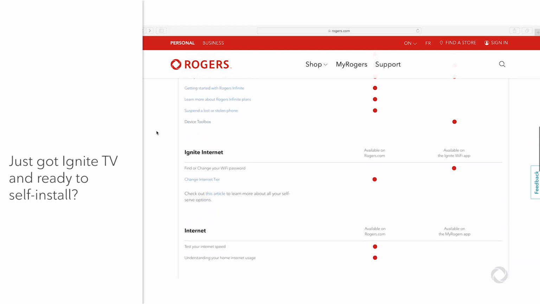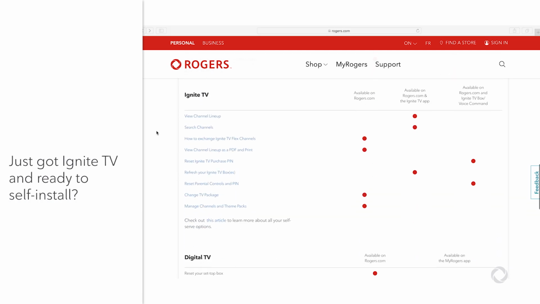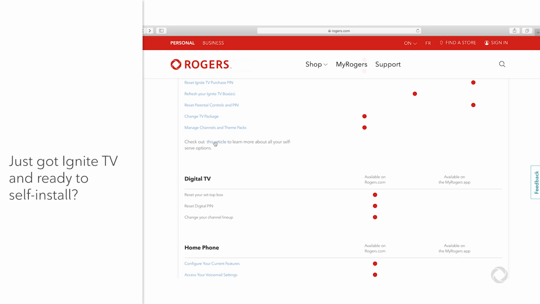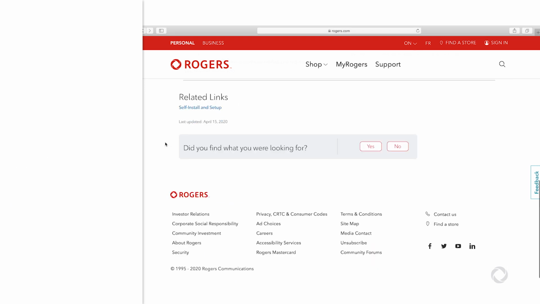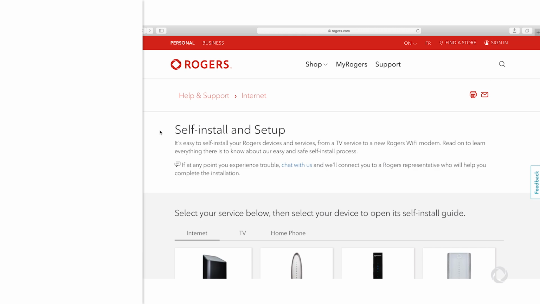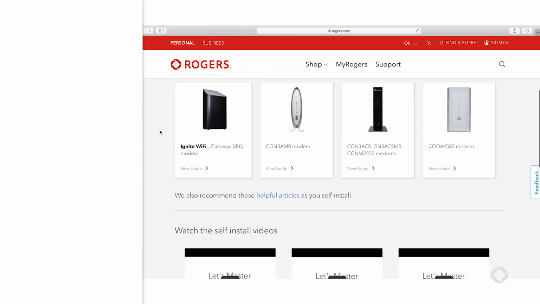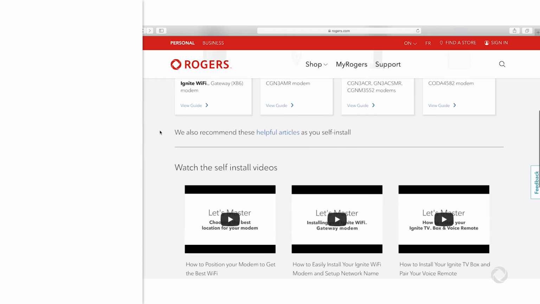Just got Ignite TV and ready to self-install? We've got you covered. Here, you have access to all the self-serve installation steps you will need, including a video that will take you through the install. That's it!